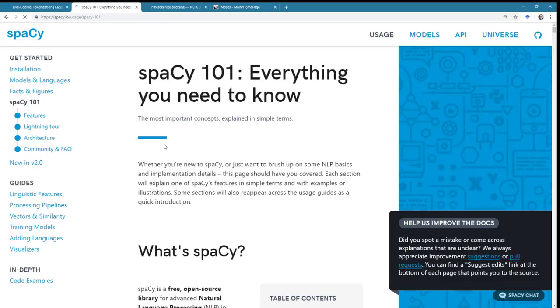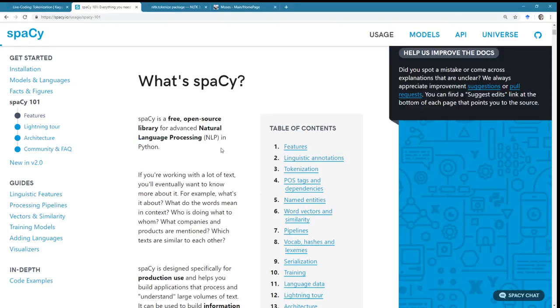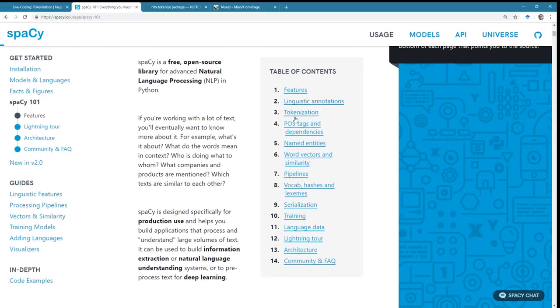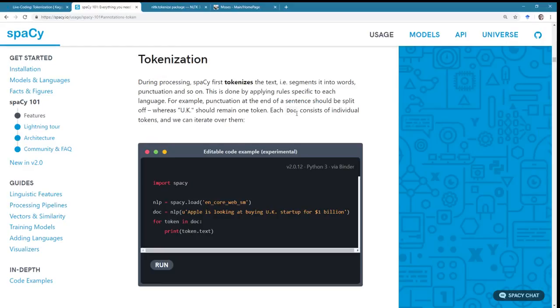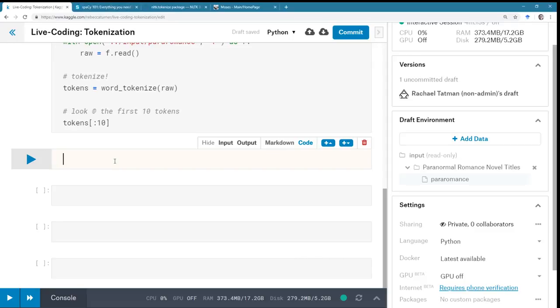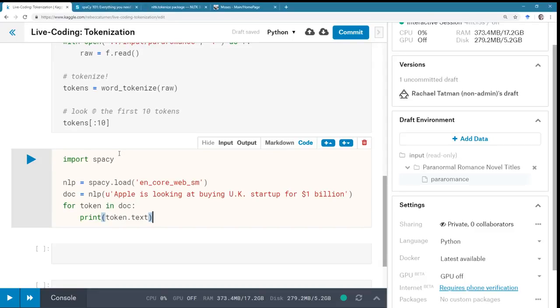Oh, I wanted to jump to tokenization. There we go. And you can see it's pretty much the first thing that shows up in the pipeline after the creation of the data itself. And this is the first thing that you do in your workflow. That's what I was looking for. I'm so tired, you guys.